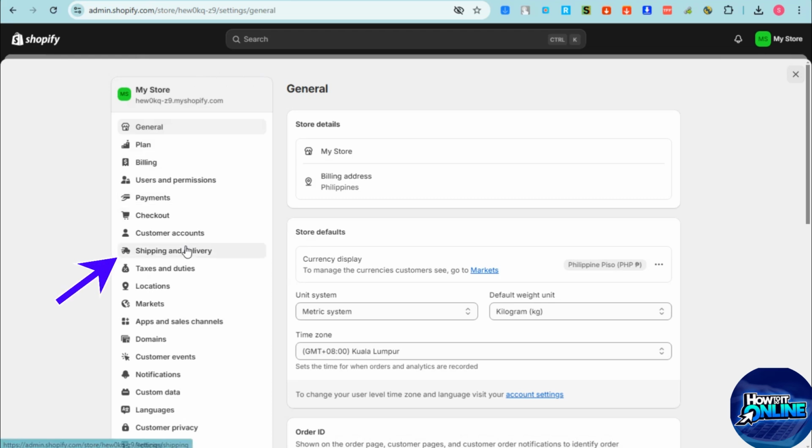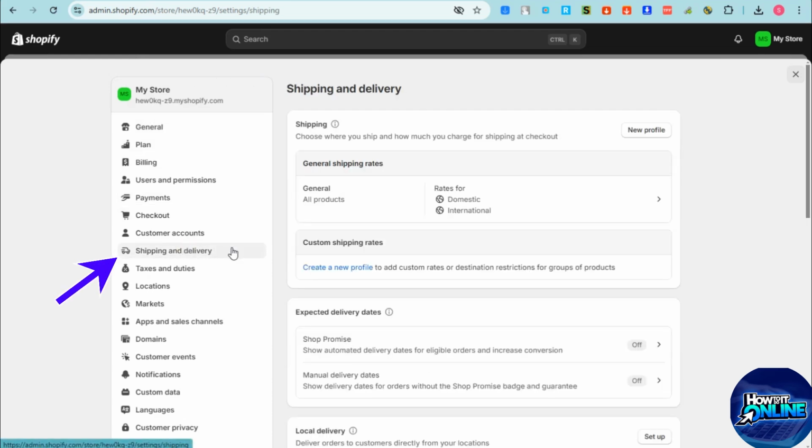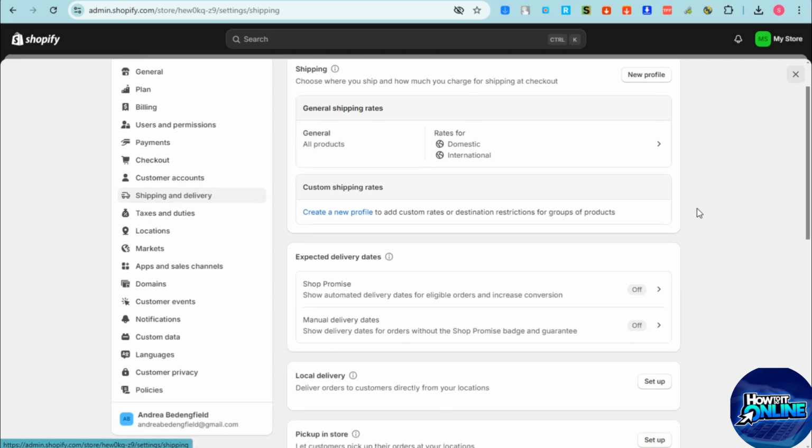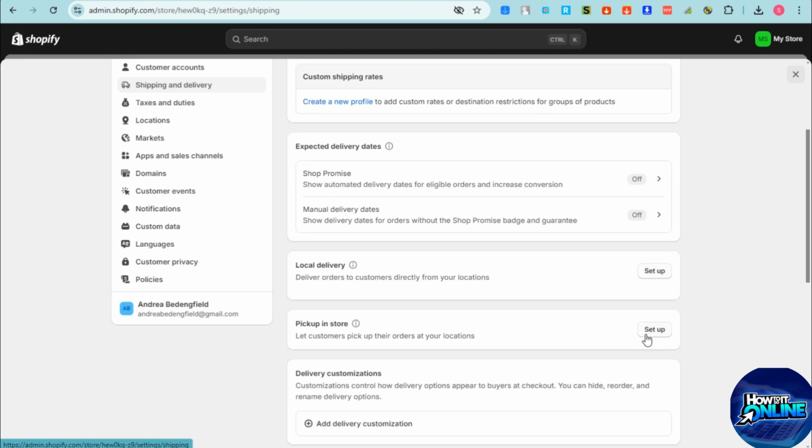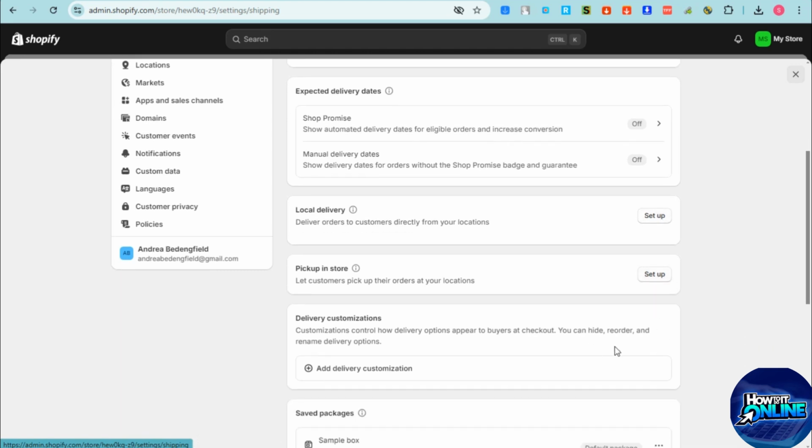So this time you have to ensure correct shipping settings. If customers are unable to complete checkout due to shipping issues, go to settings, then go to shipping and delivery and ensure that all shipping zones, methods, and rates are correctly configured. Double check that the shipping address your customer is using matches the zones you've set up.